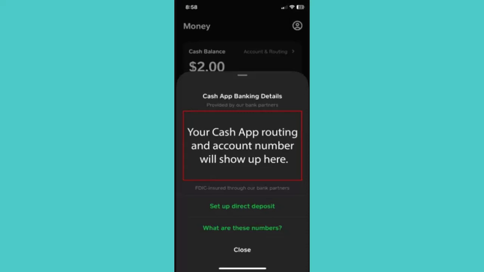If you want to copy either one of these, tap on the three dot icon next to it and you'll be able to see an option as copy a routing number or an account number, and then you'll be able to find or locate your routing number on Cash App. So in this way you can locate or find your routing number.